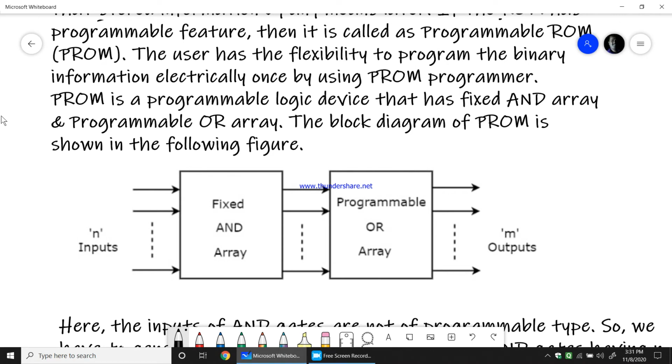So here, PLDs, programmable logic devices, will always have either an AND array or an OR array. So it will have an array of AND gates and an array of OR gates. Therefore, in PROM, you keep the AND gates fixed, whereas you program the OR array. So we fix the AND gates, whereas we program the OR gates.